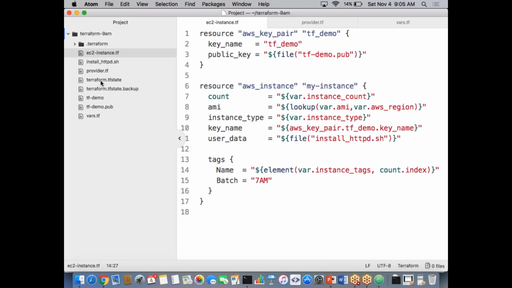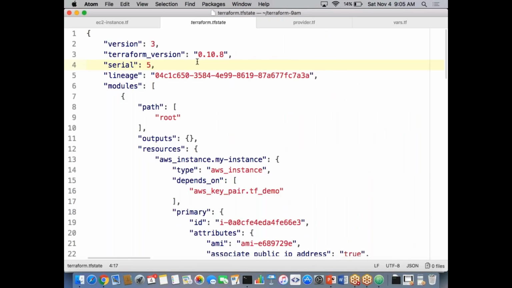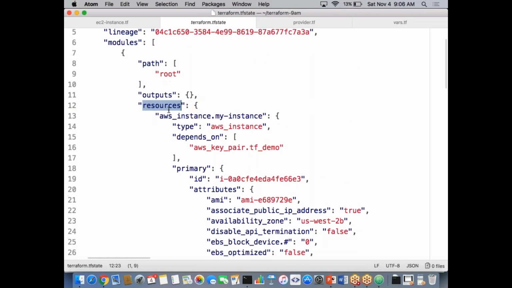This is a file, terraform.tfstate. This is automatically created. I didn't create these two files there. One is just .tfstate, the other one is backup. That's the previous state. This is the latest state and this is the previous state. Let's open this file and see. What's that? It's a JSON file. It has something like version, Terraform version, some number, modules. Can you see resources there?